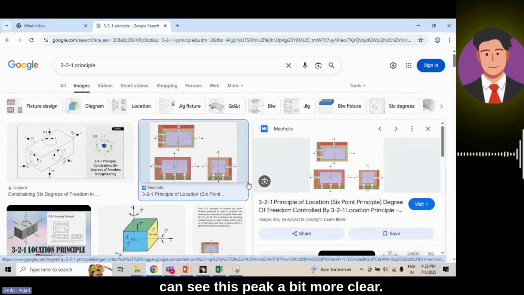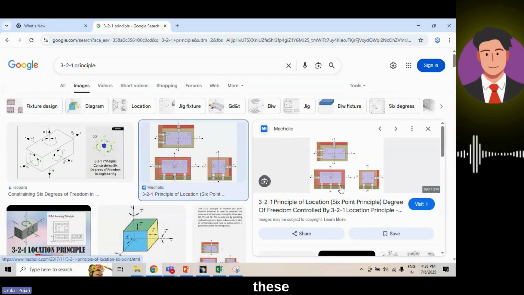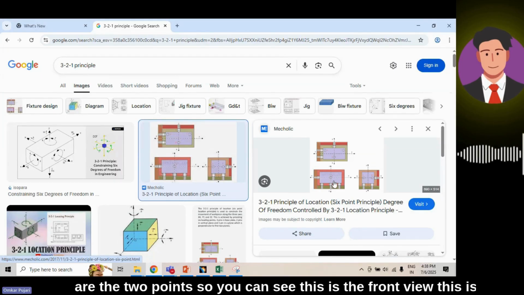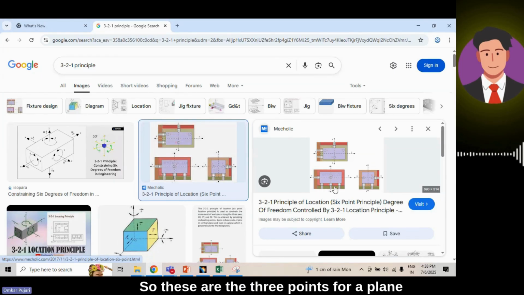It is a bit more clear. So these are the 3 points for a line. These are the 2 points. So you can see this is the front view. This is the top view. So these are the 3 points for a plane.